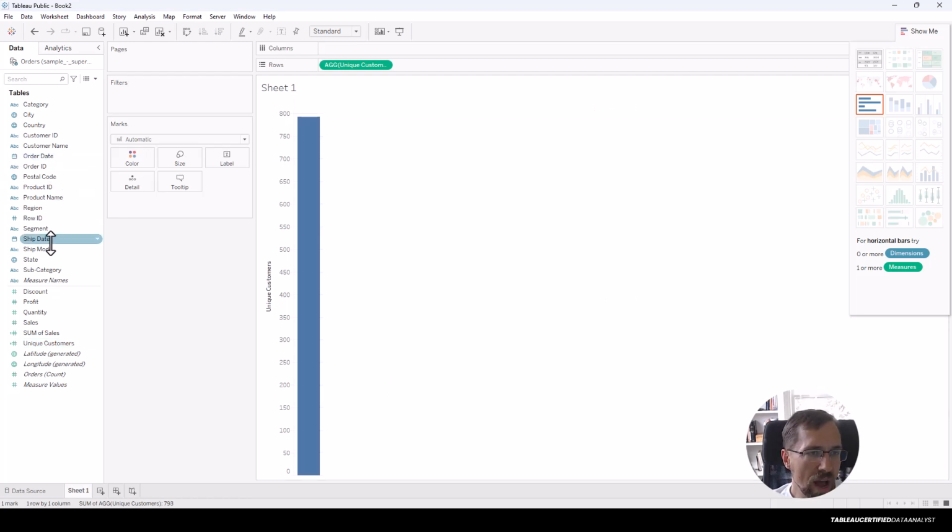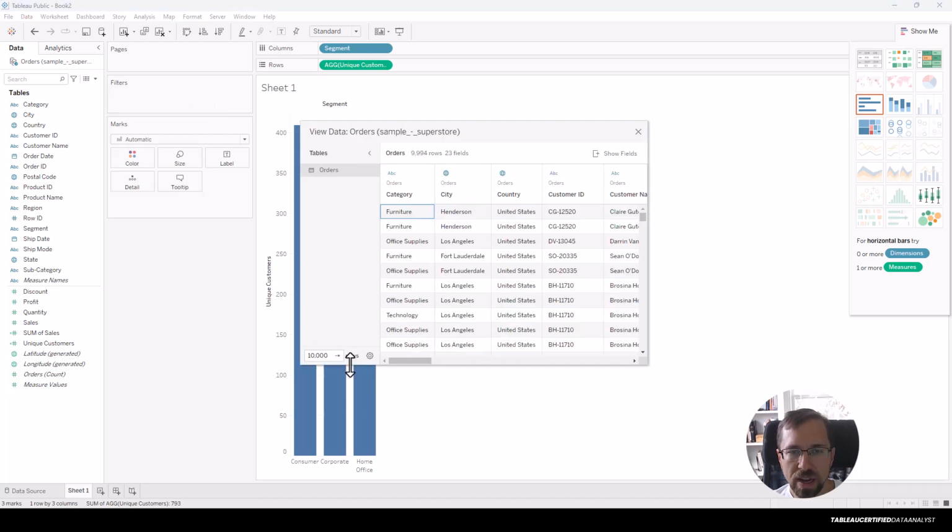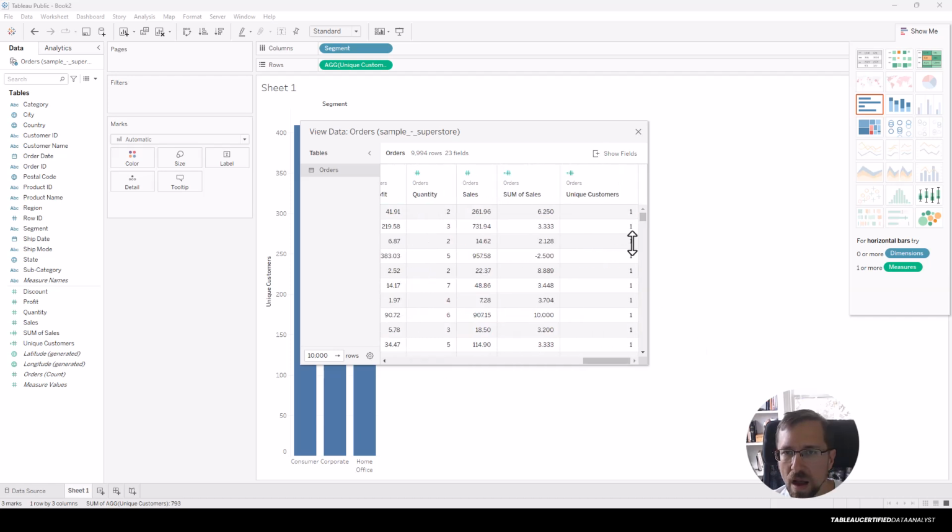And then I will add maybe the segment so that I can see the number of unique customers for each segment. And I see that consumer had 409 unique customers, corporate had 236 unique customers, and home office had 148 unique customers. Now, if I click here and go to view data, you see that this always just returns 1 when I look at it row by row, because obviously there's only one customer in a given row.